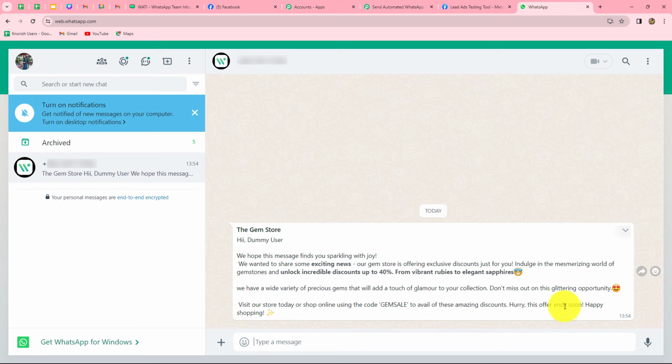So this means that our workflow is perfectly fine and successful, and we have successfully built an integration between Facebook lead ads and WhatsApp. So now whenever a new lead is generated through Facebook lead ads, automatically a customized message will be sent to that same lead with the help of Vati.